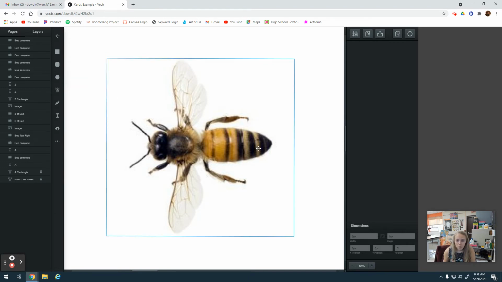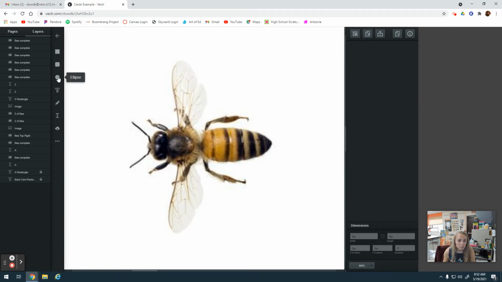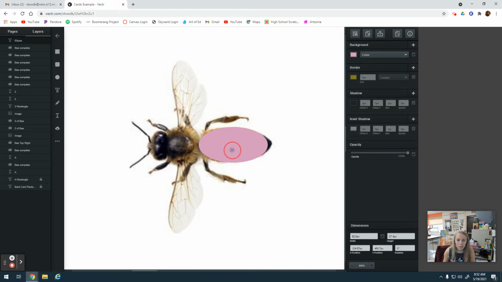So I'm going to first start with my abdomen here. I'm going to choose the ellipse tool. I'm going to stretch an oval about the size of the abdomen. Okay, so it's not exactly an oval. I have this little point at the end.